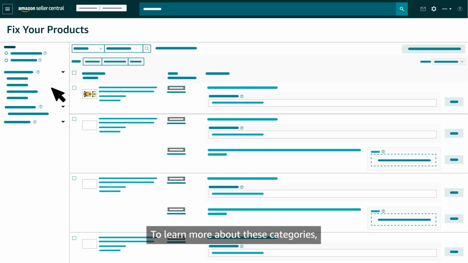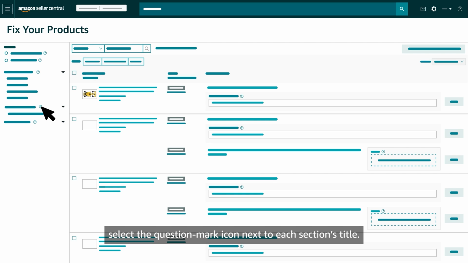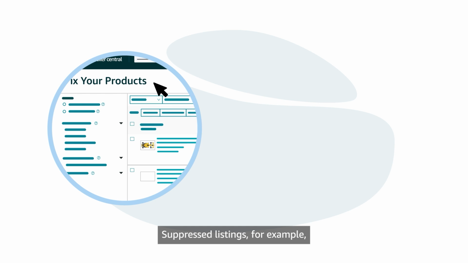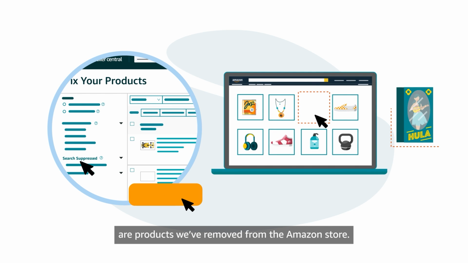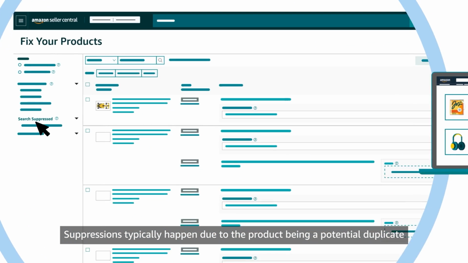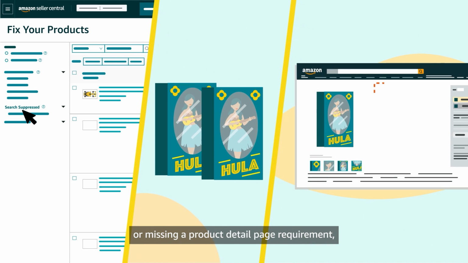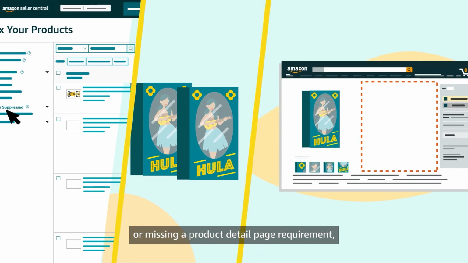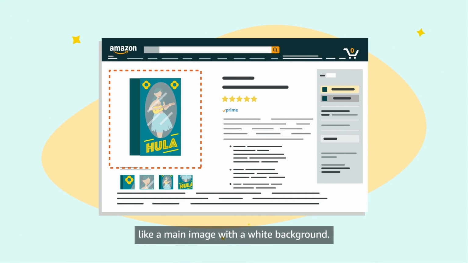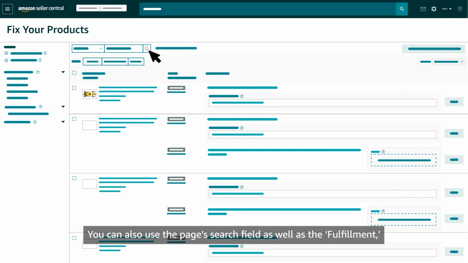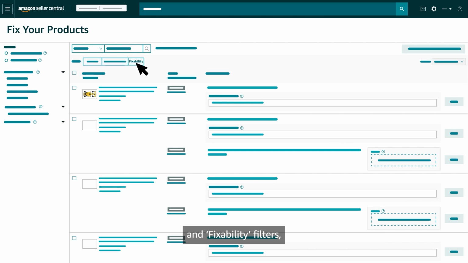To learn more about these categories, select the question mark icon next to each section's title. Suppressed listings, for example, are products we've removed from the Amazon store. Suppressions typically happen due to the product being a potential duplicate or missing a product detail page requirement, like a main image with a white background. You can also use the page's search field as well as the fulfillment, date of change, and fixability filters to locate a specific product or issue.